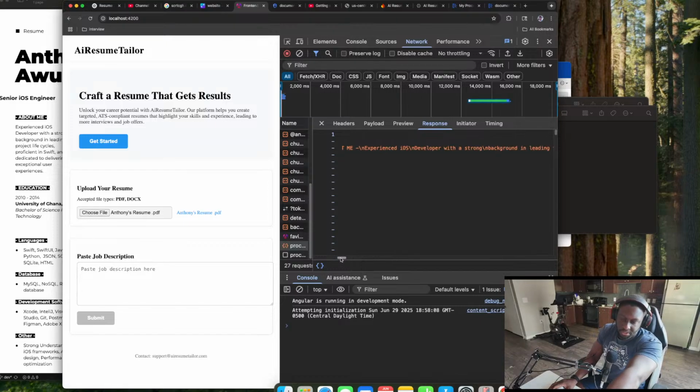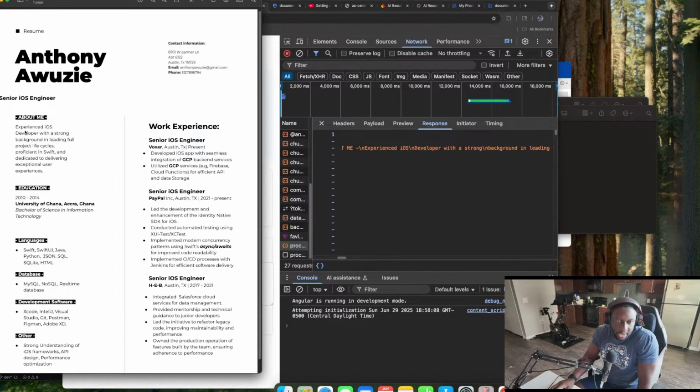Next. If you notice, you're seeing this slash n, which is just saying next line. So if you go to experience iOS, next line. If I go here, you see experience iOS, next line. So this is the beauty of this.